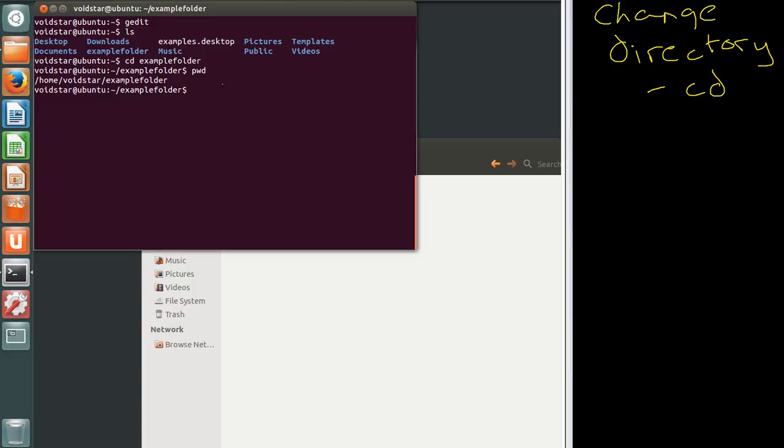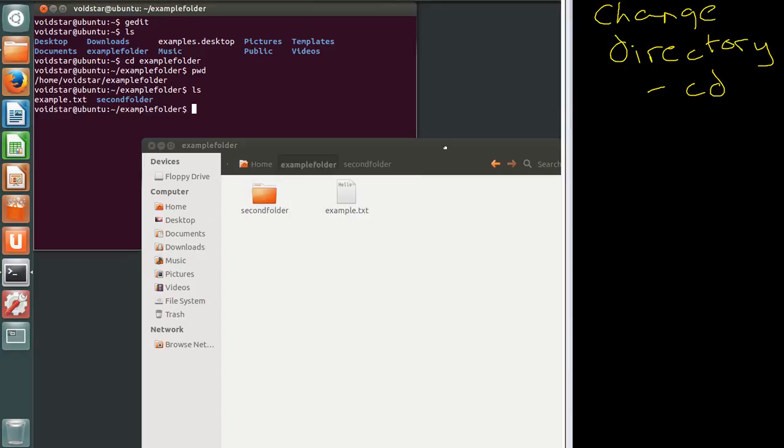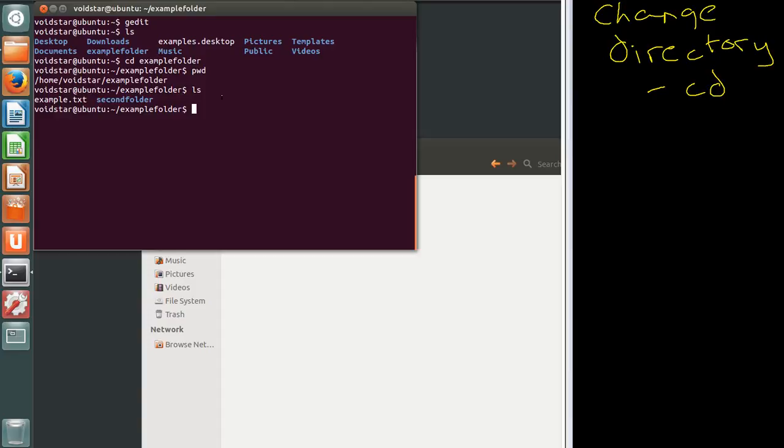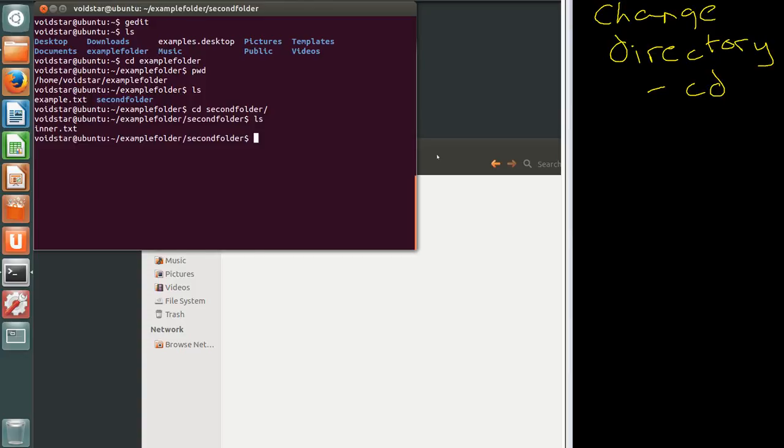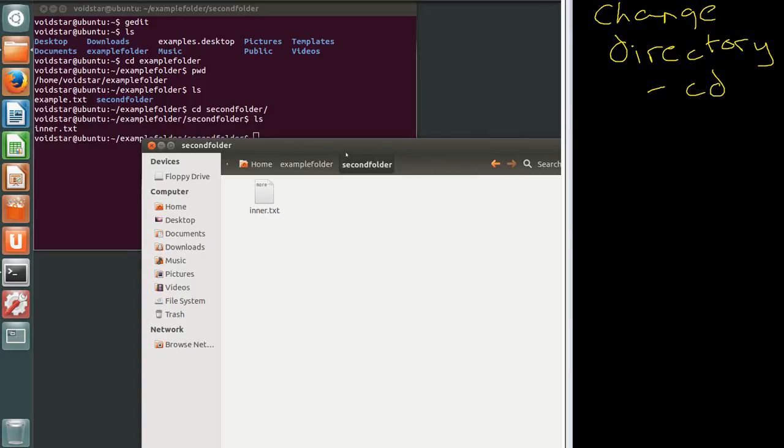So again, if I list out the contents of my new folder, I have an example text and I have a second folder. So that's my example text and that's my second folder, and they're in there. And I can move to the second folder, right? And I put something in there too. But now I'm all the way down in here, and I have an inner text, and that's great. But what if I want to go back to my example folder? In this one, I have a back. I can just click this, or I can click the back arrow, and it'll take me back up.